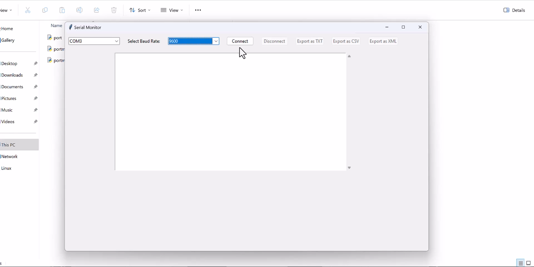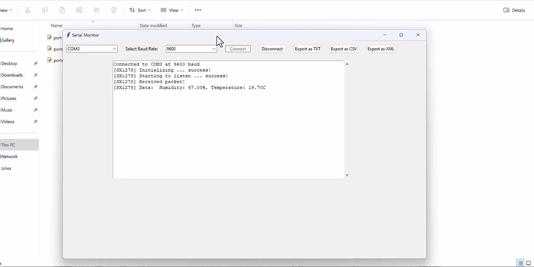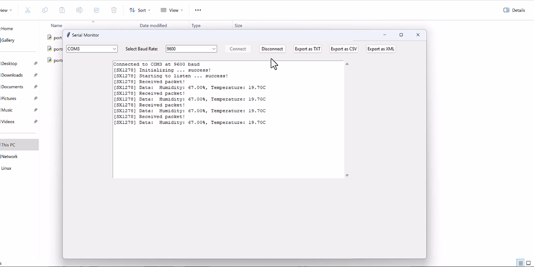Then there is the connect button. By default, when you are in disconnect mode, all these buttons are disabled. When you connect, then they will be enabled. That makes sense, yeah? Then when you connect, it shows that COM3 is connected and initialization success, and then the data is coming. Yeah, here is the data. And there is also disconnect. When you disconnect, it will inform you that it is now disconnected. And again, if you want to connect, it will delete all this data.